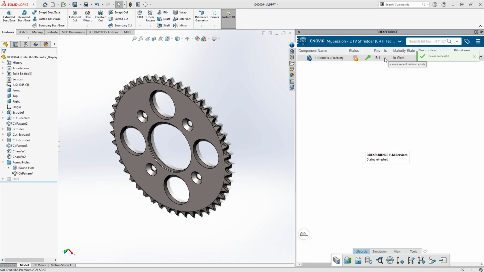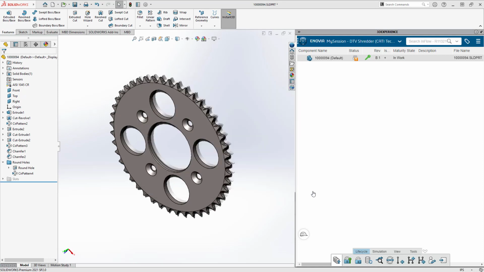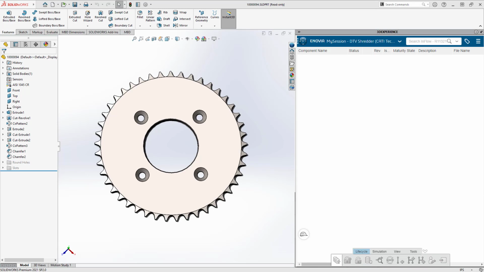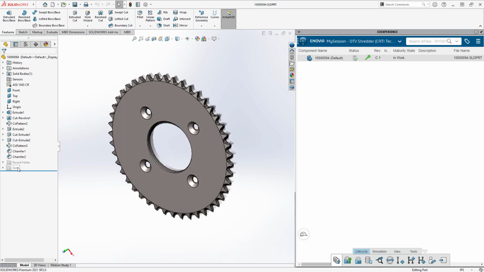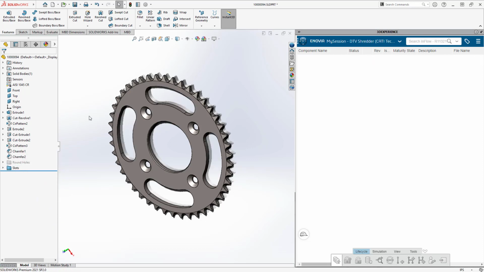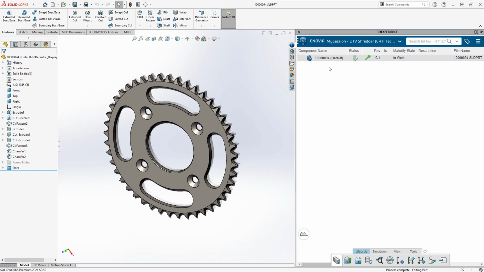And once again, you can see in that more recent versions exist column, there's a check mark. So we're going to right click and say replace by revision. Pick the C1 and hit OK. So now we have the C1 there. I'll go ahead and reserve that so I own C1 here. And now you can see we have some slots on our C1. We can go back.